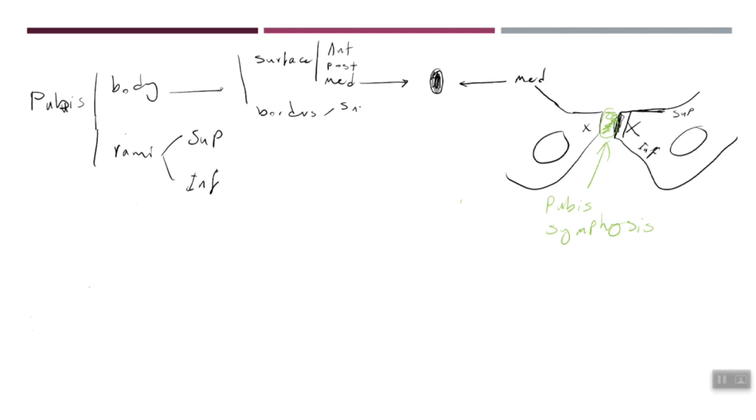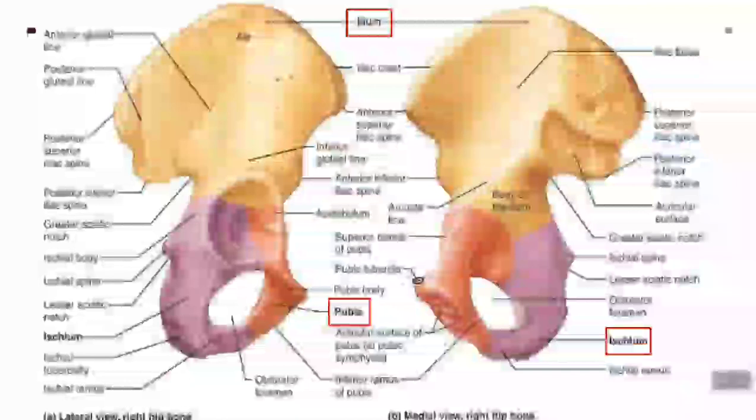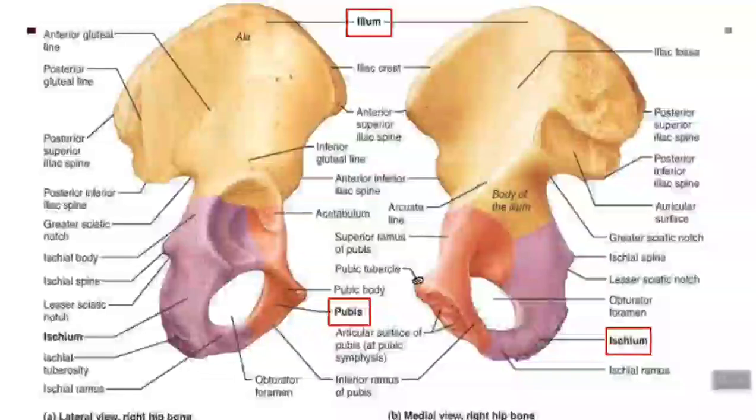The superior border is important. This is the superior border of the body, and its name is the pubic crest. Okay, the pubic tubercle is the lateral end of the pubic crest. If you go laterally, here we have a tubercle. This is the pubic tubercle. It's the lateral end of the pubic crest.